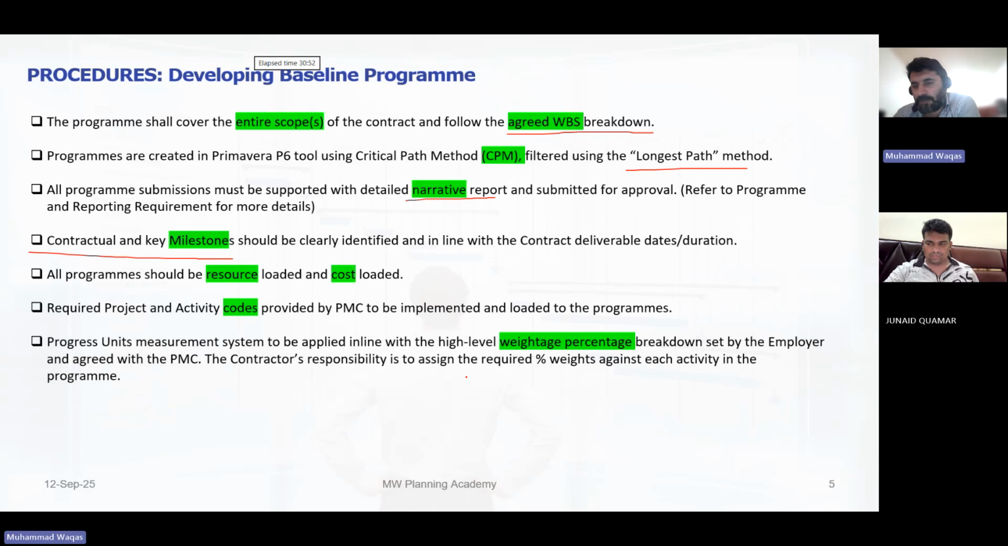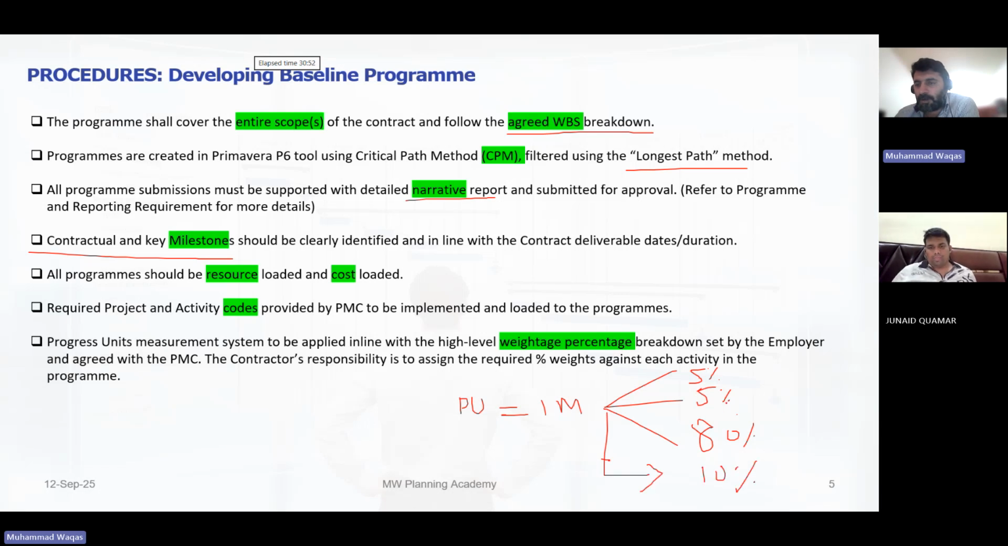For example, if we have progress units, we call them PUs, let's say 1 million. So what will happen? This 1 million progress unit will be distributed based on weightage. For example, engineering 5%, procurement 5%, construction 80%. Just giving an example. And then you will go into testing and commissioning. Maybe this is 10%. I don't know. But always you will get those weightages, and accordingly you will redistribute them or distribute them.